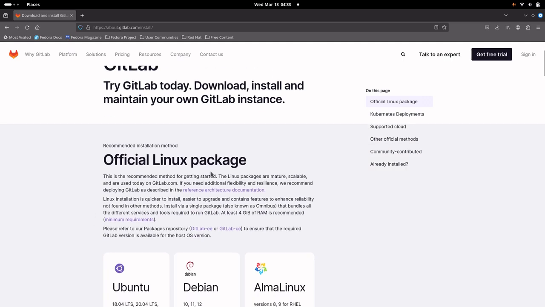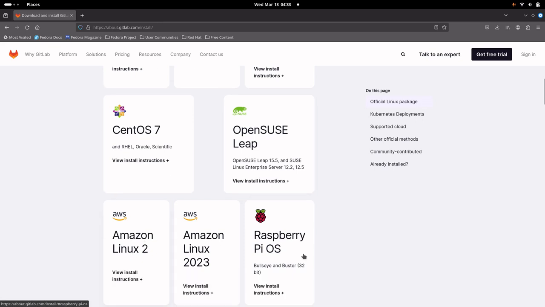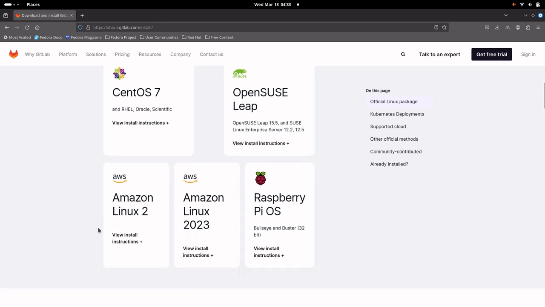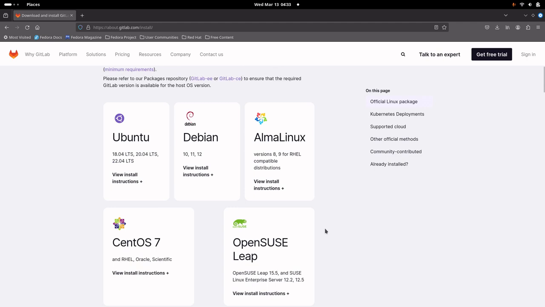But the official Linux packages that are supported are only for these operating systems. So you can see it is supporting only Ubuntu, Debian, Alma Linux, CentOS, and OpenSUSE, and some other AWS operating systems, but it doesn't support the Fedora operating system. So we will be looking at how we can install GitLab server on a Fedora latest operating system, that is Fedora Linux 39 server, and we will try to set it up using the Linux RPM package. So let us see how we can approach this in this video.